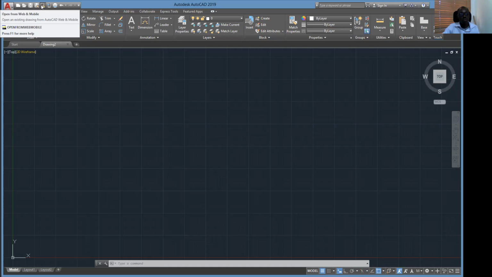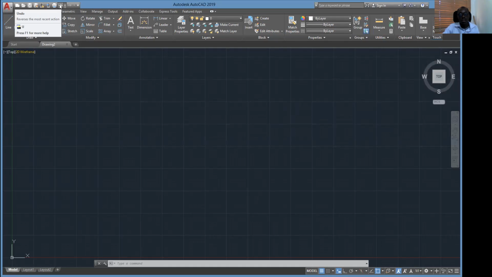Open from web and mobile. Save to web and mobile. This is the printer. This is Undo. Maybe you made a mistake. You took an action and you want to go back to where you were before. You click on this button, Undo. Now, there is this drop down arrow here, which I'm actually going to click.